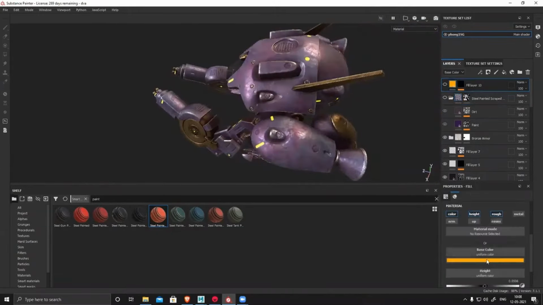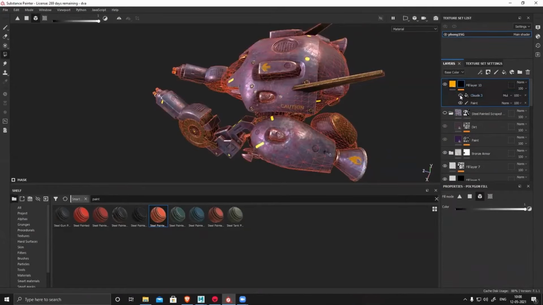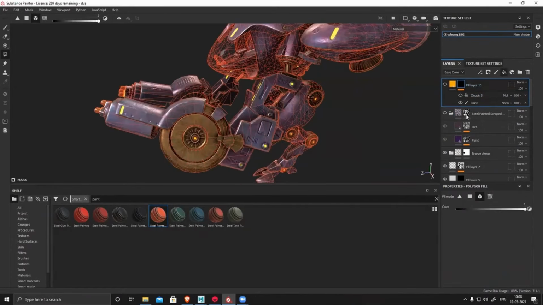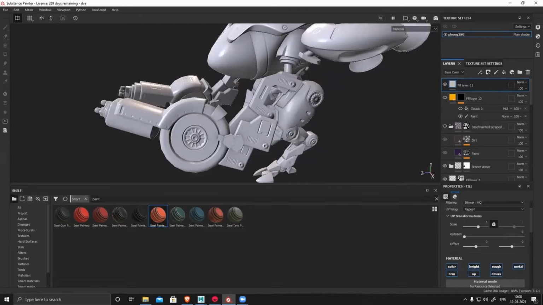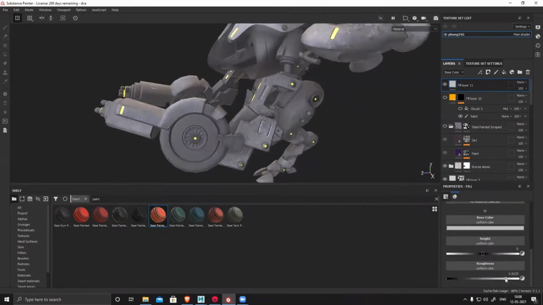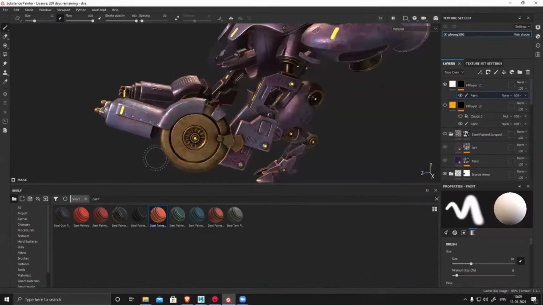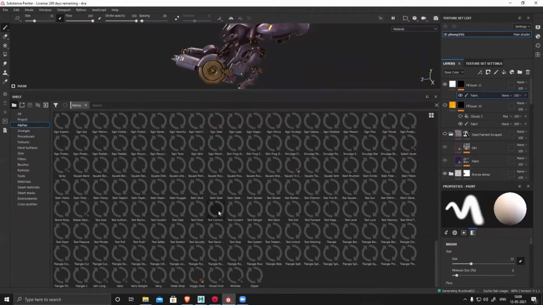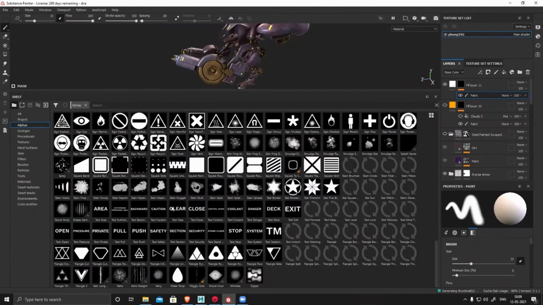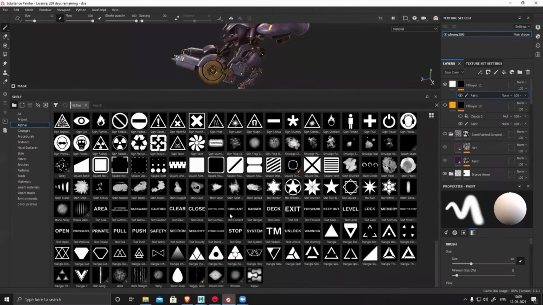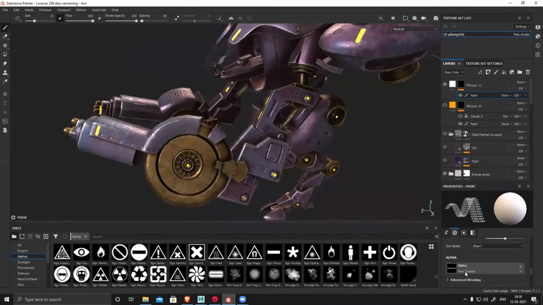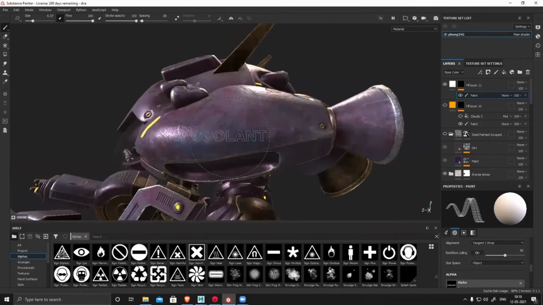So I'm checking from all the angles, is it looking nice or not, everything. You can see I have added all those text also. I applied those text and everything, and if you just simply paint it on the surface, it will be solid color and it will look unnatural.